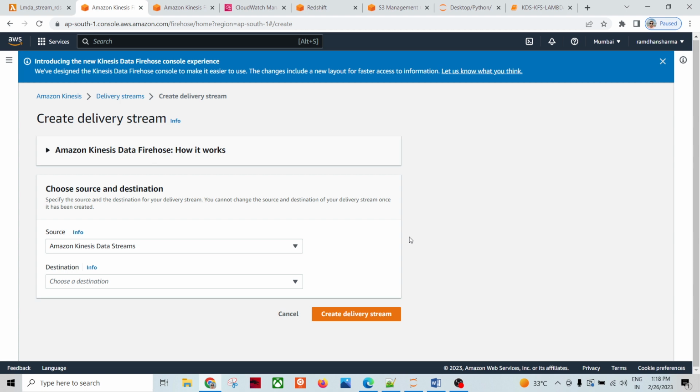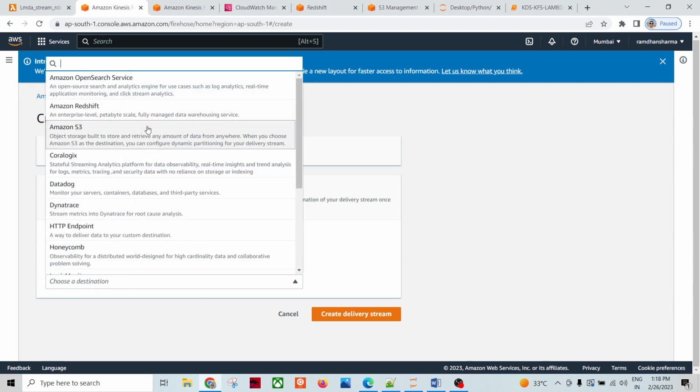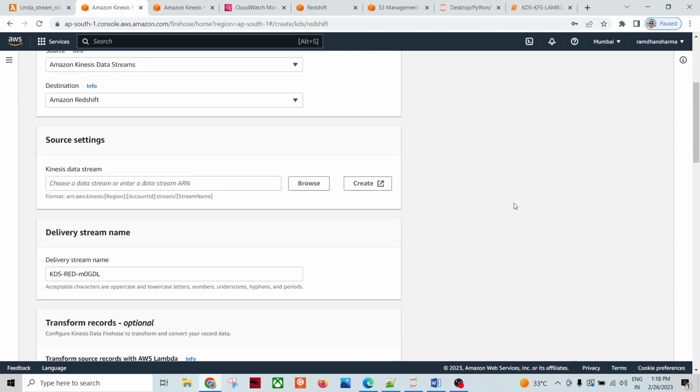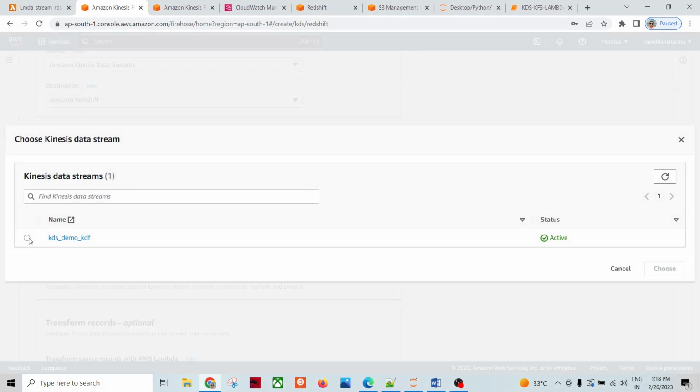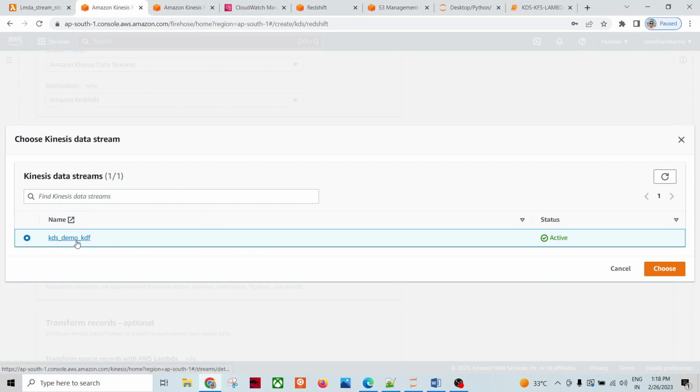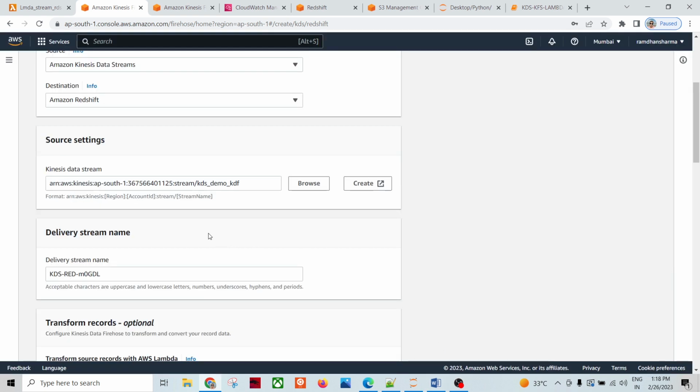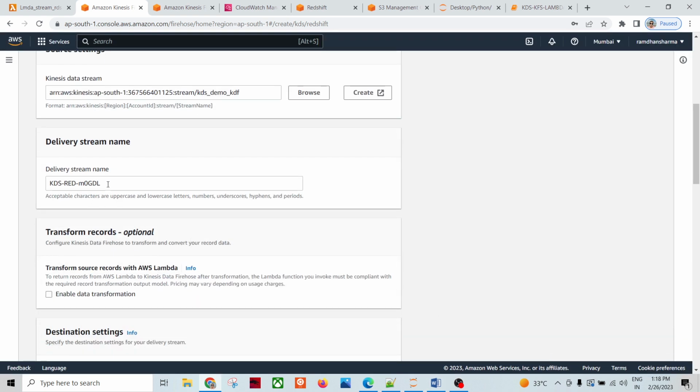Give it like this, and then you specify the destination as Amazon Redshift. As soon as you do that, it will ask for the source settings. You can browse the source settings, where the Kinesis data stream you already created in the step above is available. Then choose it, and this name will come automatically. If you want to modify it, do it. Otherwise, let it be like this.